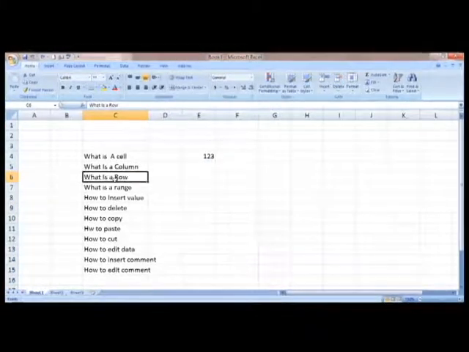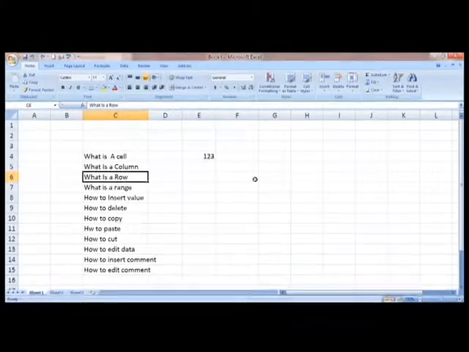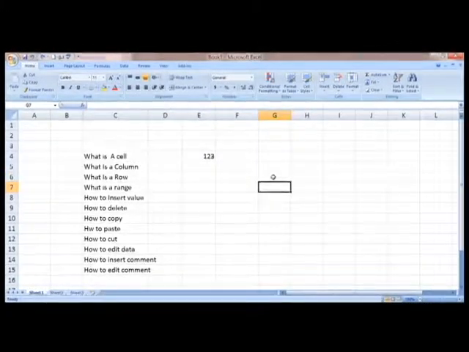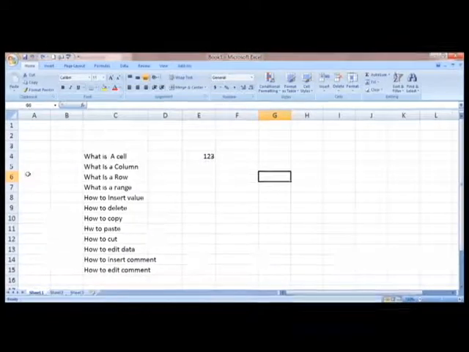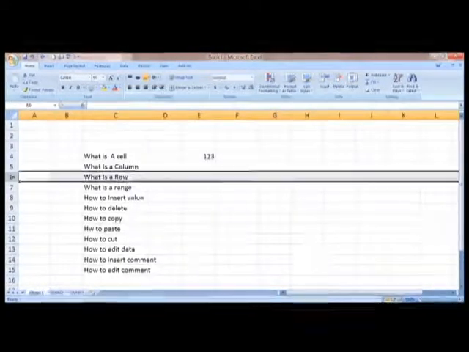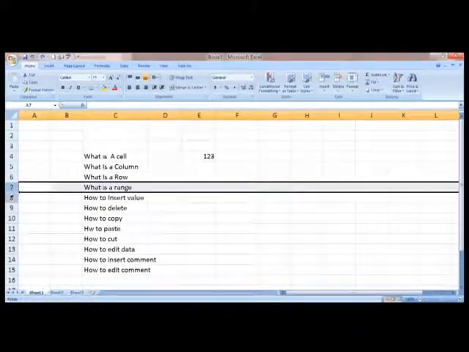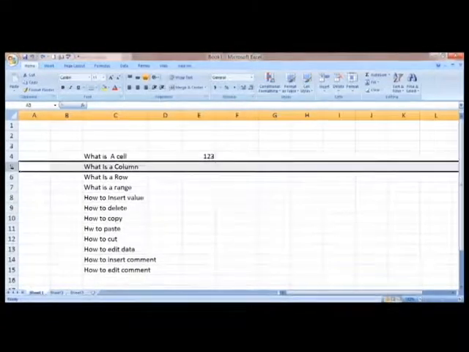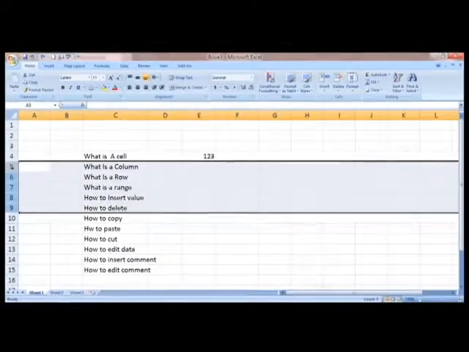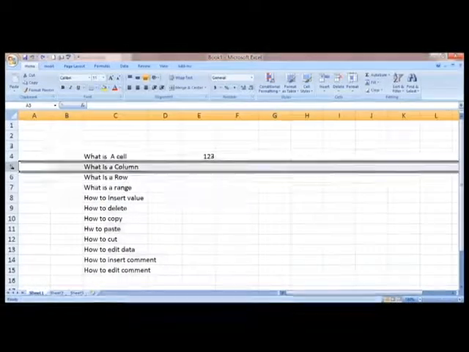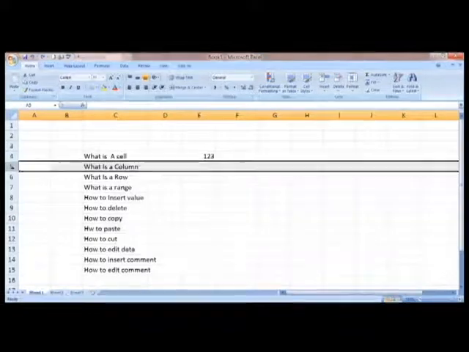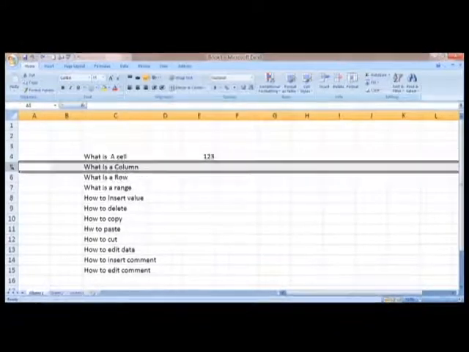Now what is a row? A horizontal stack of data or values is called a row. From left to right we call it a row. So row 6, this is a row. 7, this is a row. 8, you can select multiple rows at a time also. Simple. I have taught you how to select using the mouse. Now we can know how to select using the keyboard.